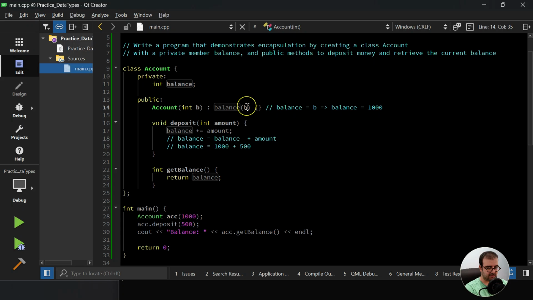And that 1000, which is b here, the argument is called b, is set to be the value of the balance. It is written either this way or this way. So balance is now 1000, which is a private member. So the constructor does the initialization for us. Then, using the object, I'm calling the deposit function.